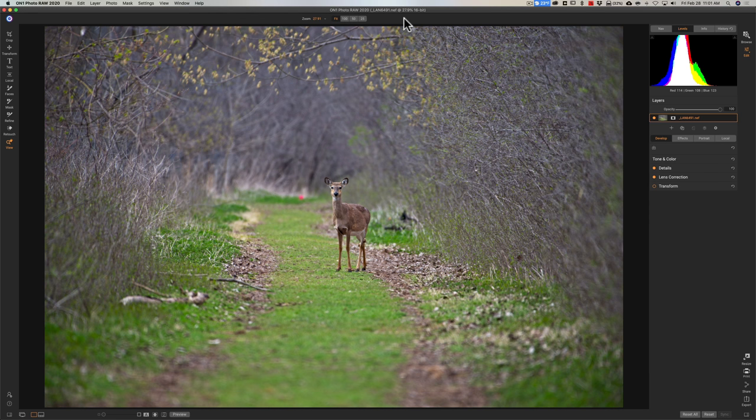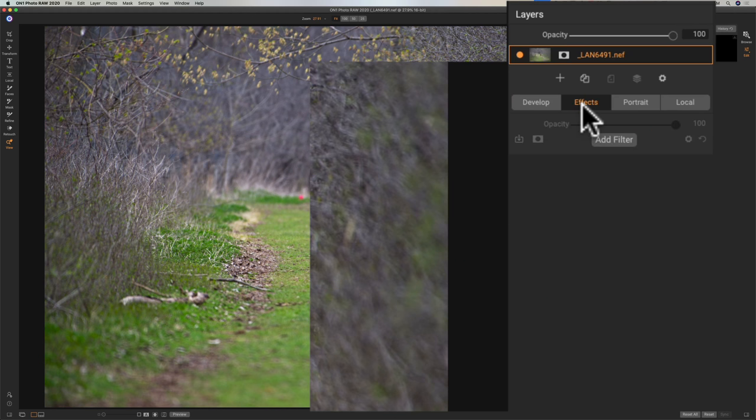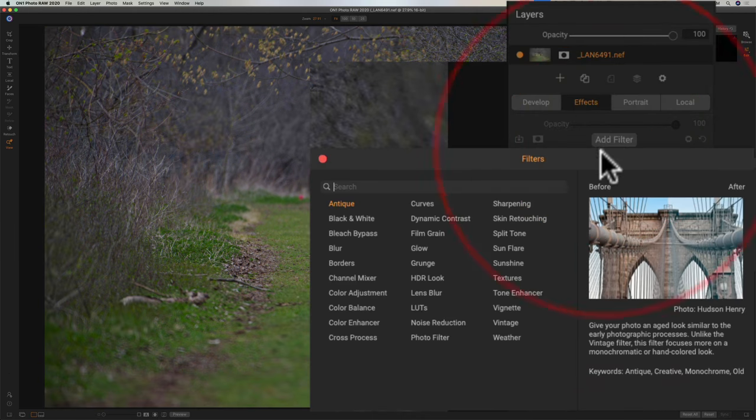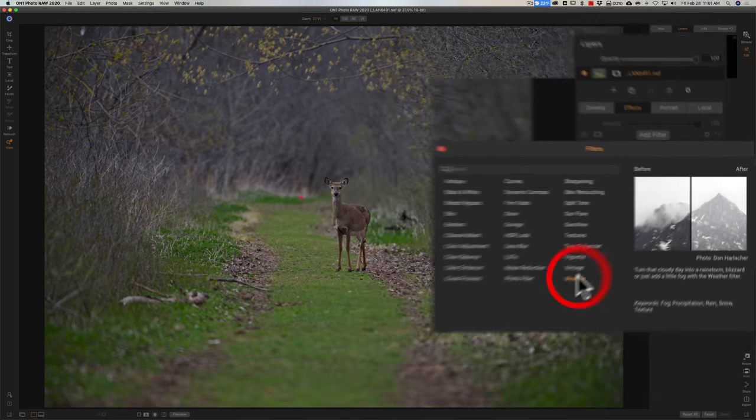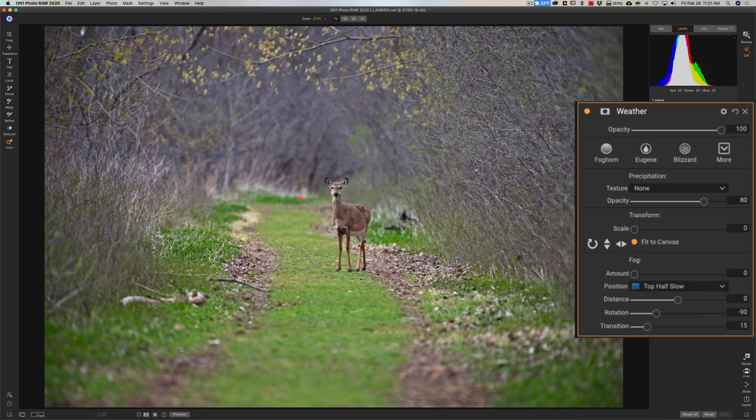Now, I mentioned that it's an effects filter, so we're going to go over to the effects tab, and I'm just going to go to add filter, and it's down here, weather. Now, the filter is actually very easy to use, and you could do three different things. You could do fog, rain, snow. Now, you could do fog with rain or snow, but you never could do rain and snow together.